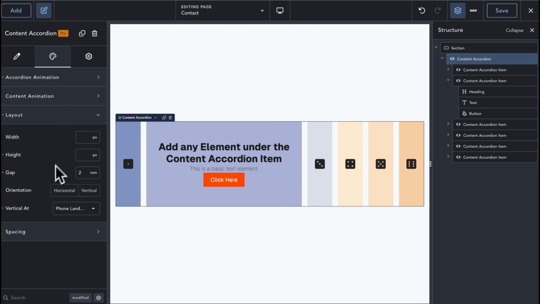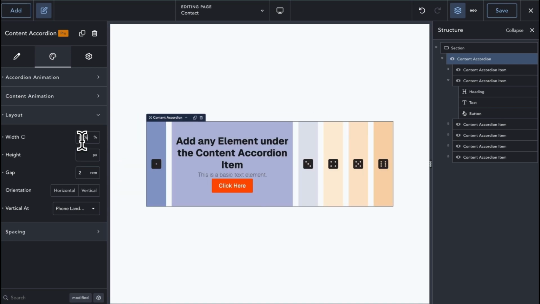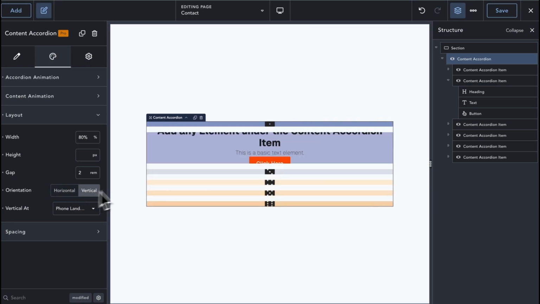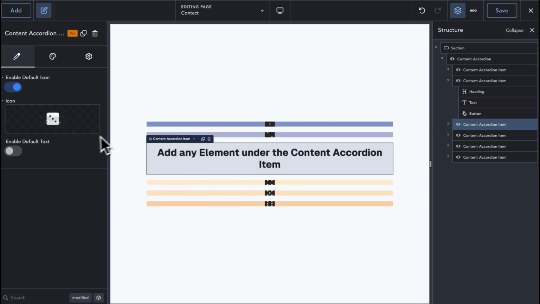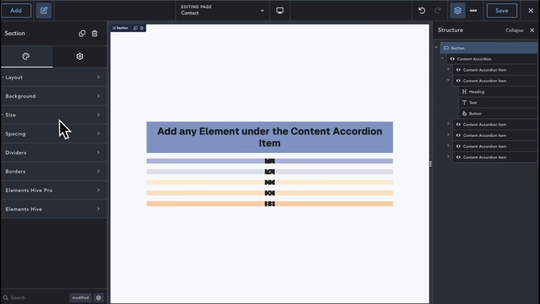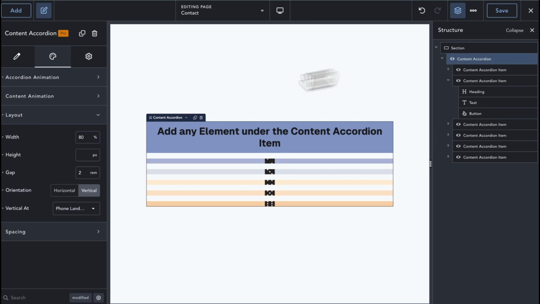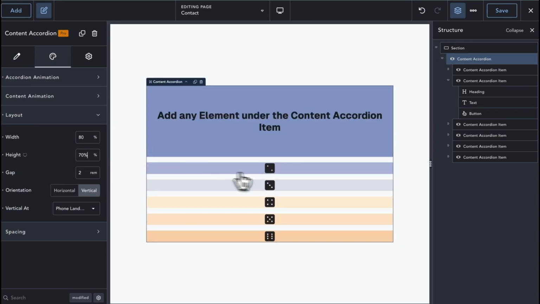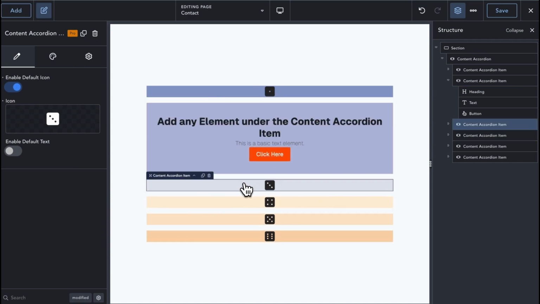Next are the layout settings for the accordion. We can change the accordion's dimensions, the gap between items, and the orientation. For the orientation, we have the option between horizontal and vertical. Of course, you will need to change the settings accordingly when in vertical mode and take care of the settings of your elements inside the items as well.